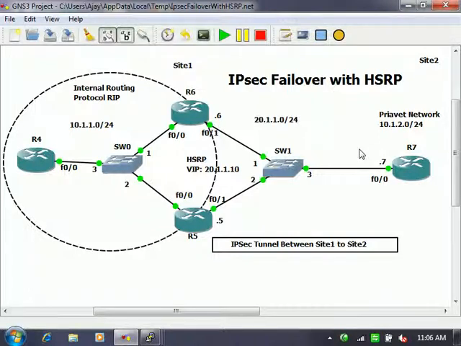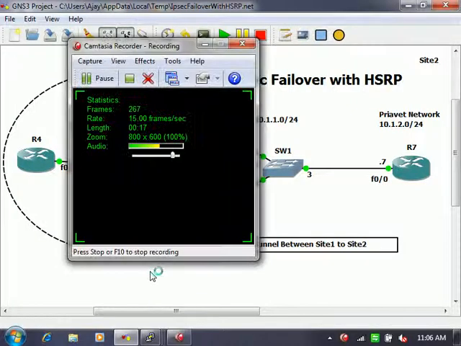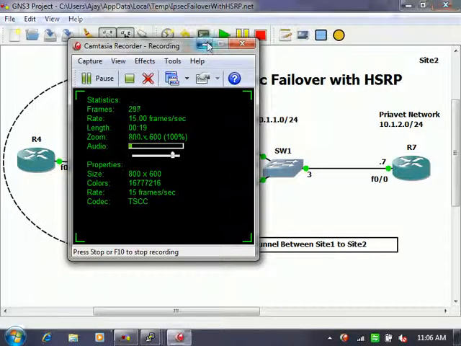IPsec failover with HSRP. HSRP is providing the redundancy, whereas for IPsec we are responsible for having identical configuration on both the routers that are going to participate in the HSRP group. So before moving towards the configuration, let's see the basic IP reachability.